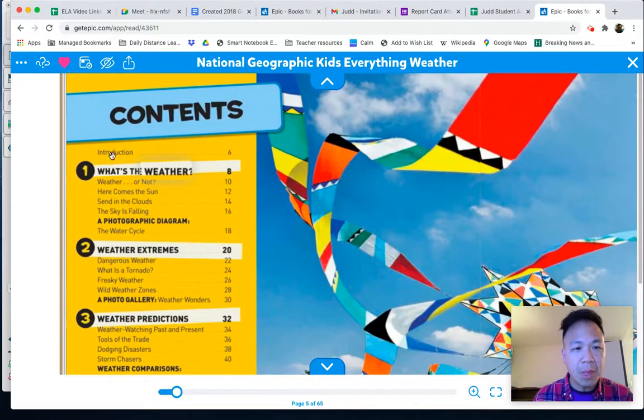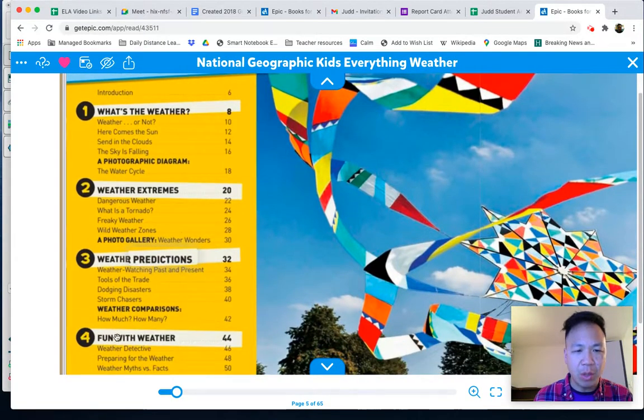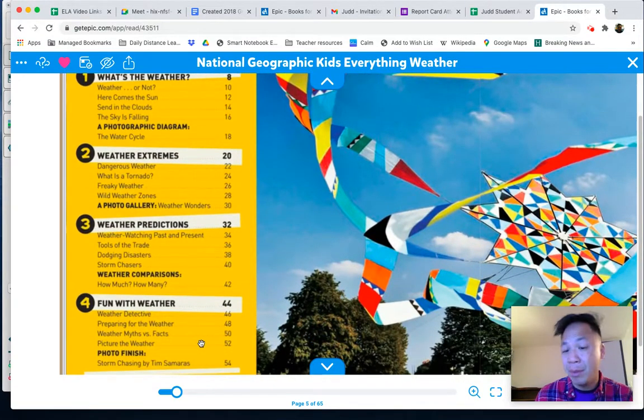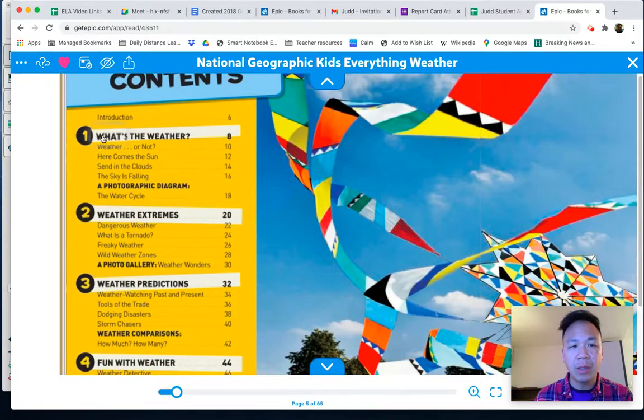So there's an introduction. Then there's a section called What's the Weather? Weather extremes, weather predictions, and fun with weather. Okay, well, I predicted this book was going to be about weather and extreme weather. Here are two new things it's going to be about: weather predictions, and I didn't really understand this whole fun with weather thing. I guess that's going to be a whole other section. I may or may not even want to read that section, and I don't have to, but it's good to know that it's there.